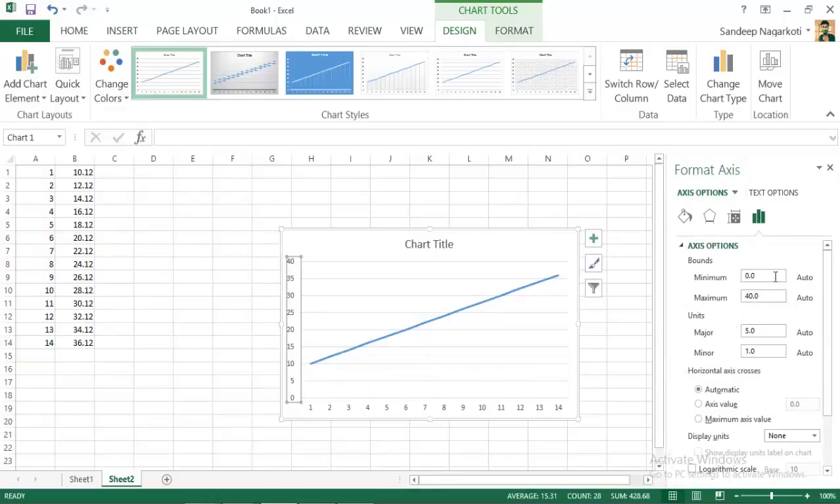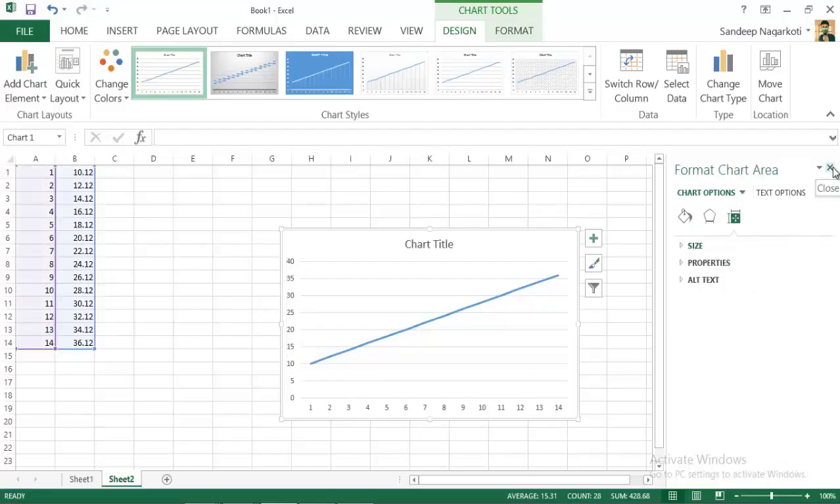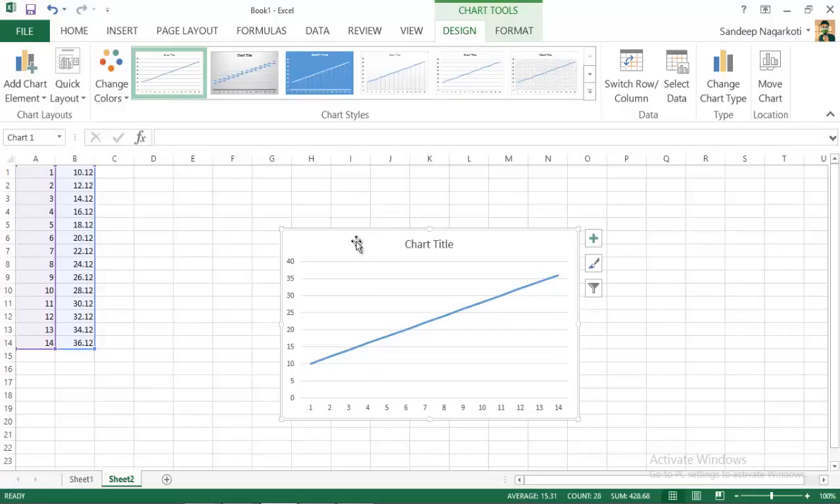Like this. You can mention the unit here, incremental unit, and it will change that accordingly. Now close this one.